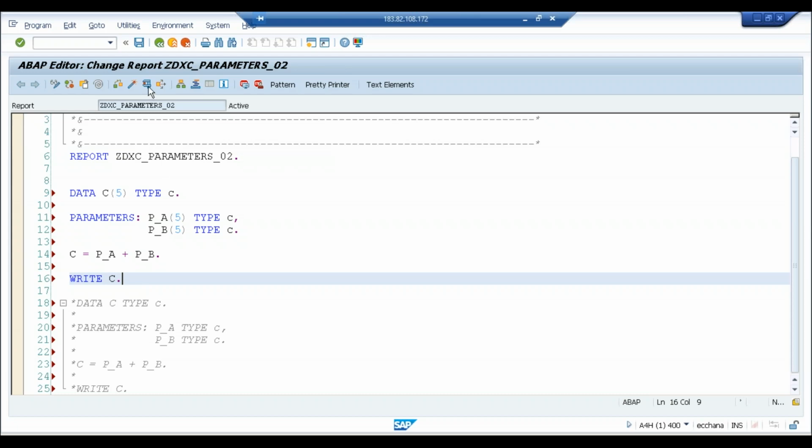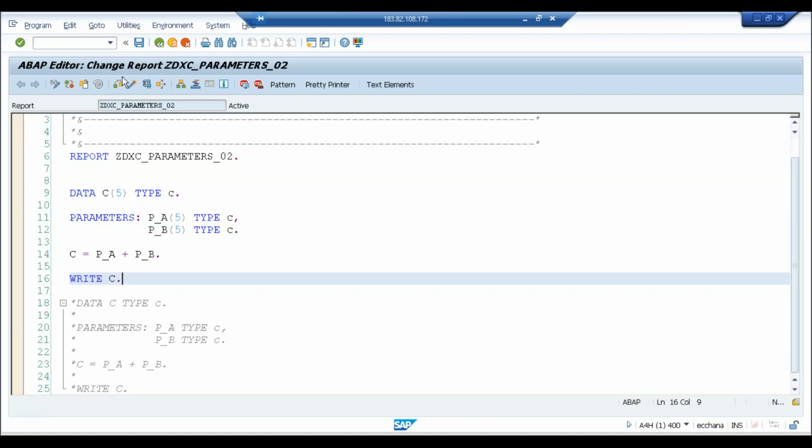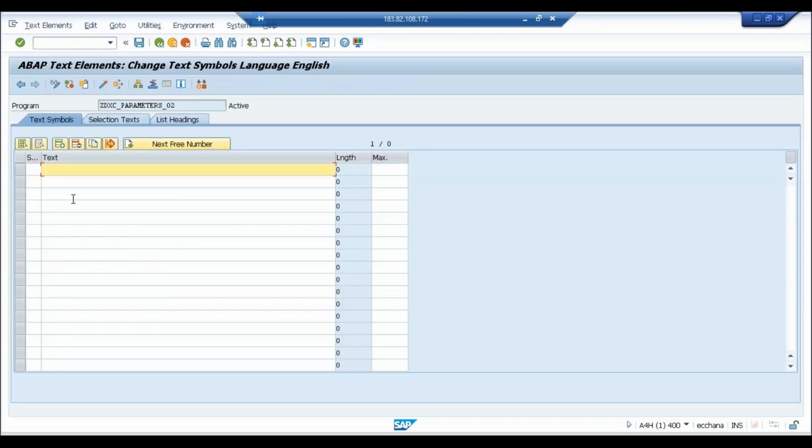Now in the same program, you want some values here. The end user cannot understand what p underscore a, p underscore b is. So for that, what you need to do is go and maintain the selection text. Go to text elements, selection text.